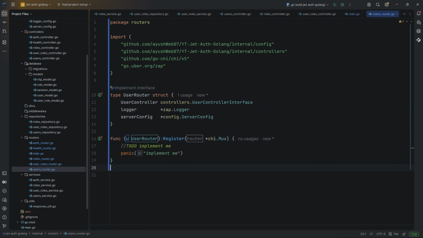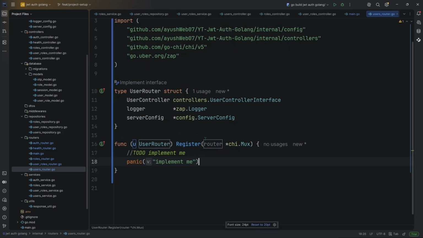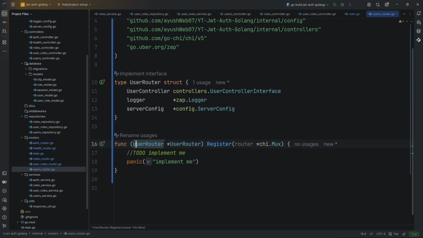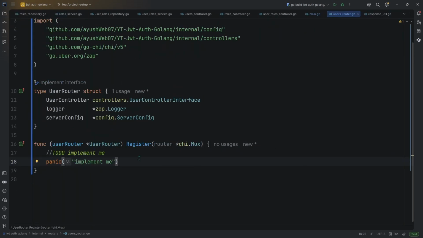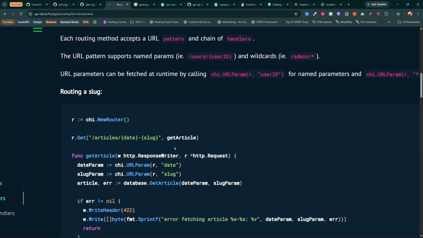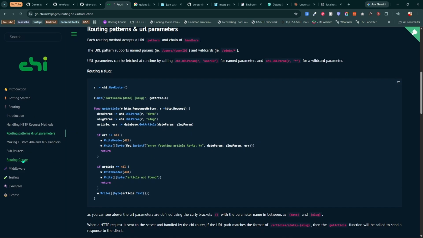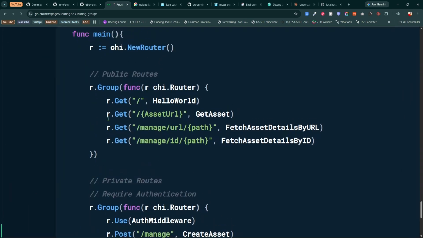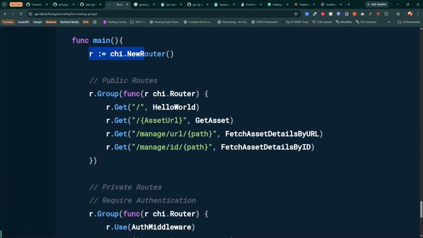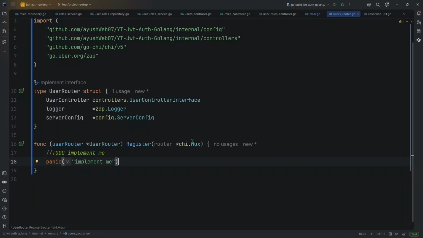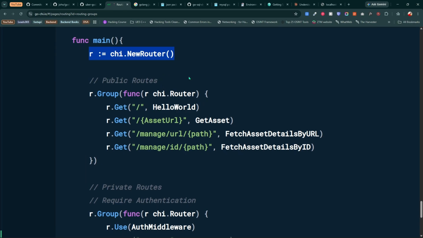I want this struct to implement my router interface. So you see, it is going to take a router of type pointer to this chi.mux, right? And for this signature, I want to rename this. So yeah, now it's looking fine. And how this will actually work is, inside our chi router there is something known as routing groups. So you see, whenever you do this r equals chi.new router, this r or this router will be a pointer to your chi.mux.